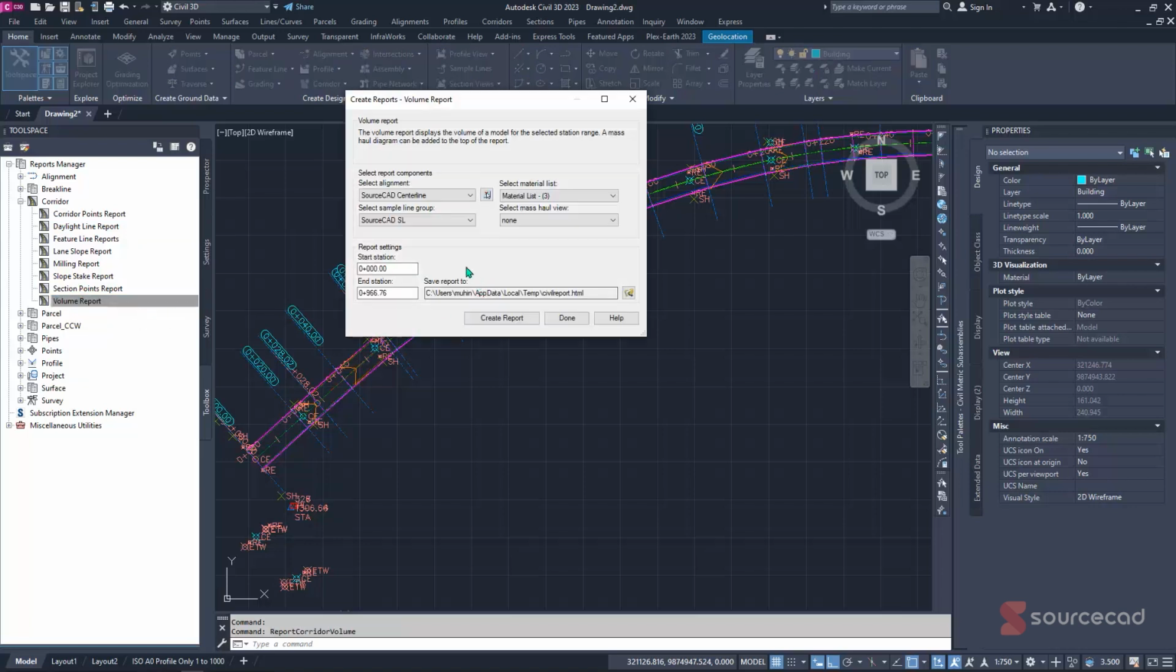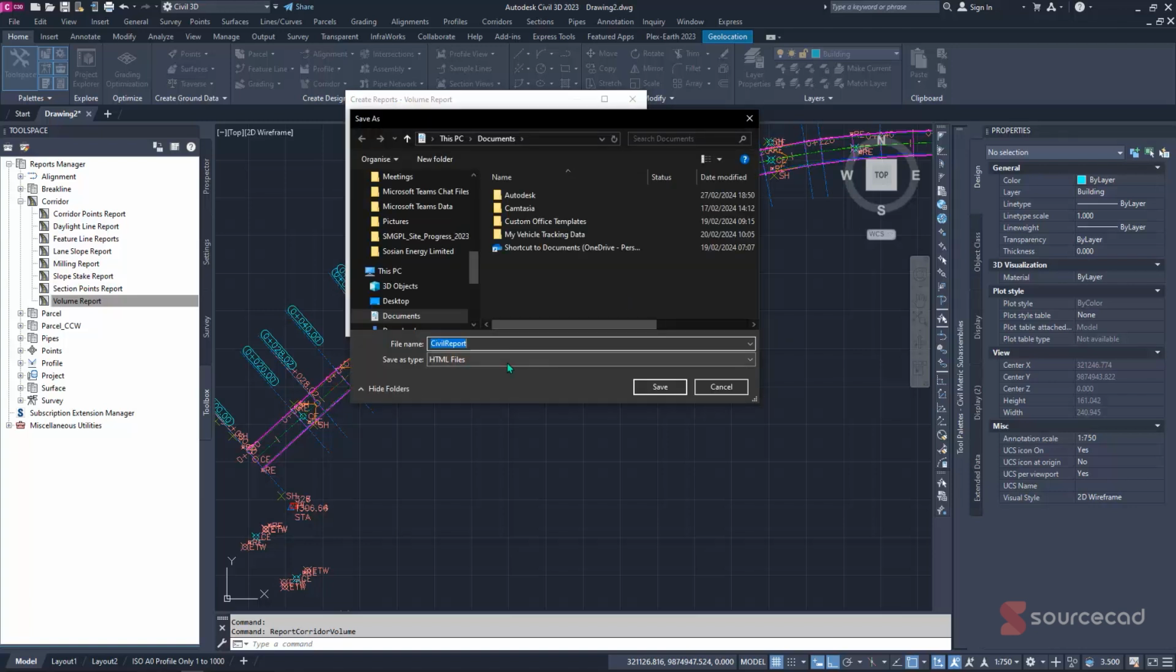So right click on this, click on Execute, and the same thing, we're going to specify the material list that we want. So for our case, we are going to specify the volume of the earthen material. Remember, material list 3 was for the earthen material, and we have the alignment and the sample line group selected. You can also specify the start and the end station from here.